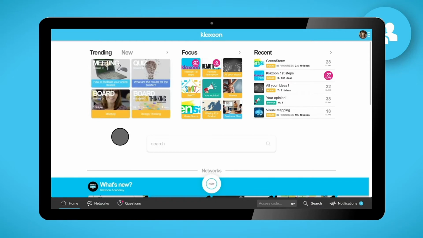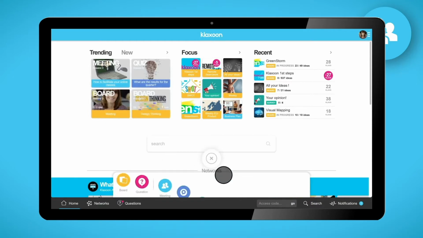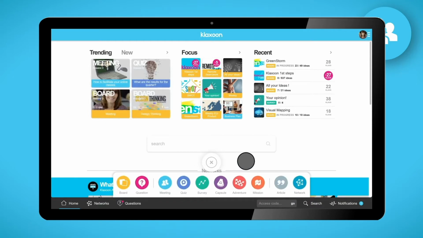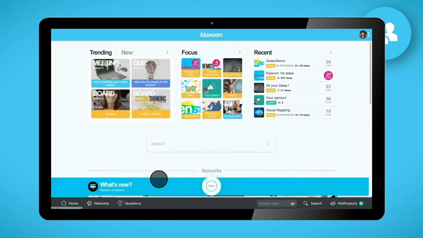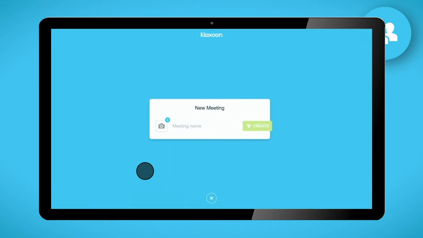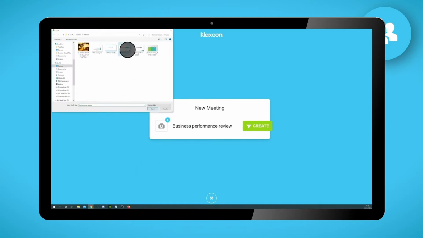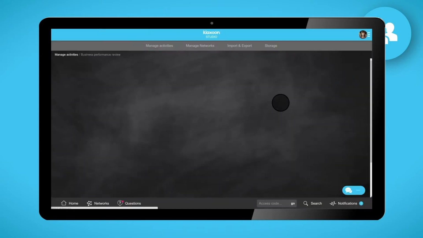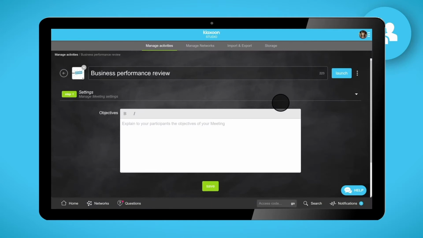From your Klaxon homepage, click on the New button. The Klaxon suite of apps appears. Click on the meeting icon. In the window that opens, give your meeting a name and choose an image from your computer to illustrate it. Click on Create. You are now in the Klaxon Studio.